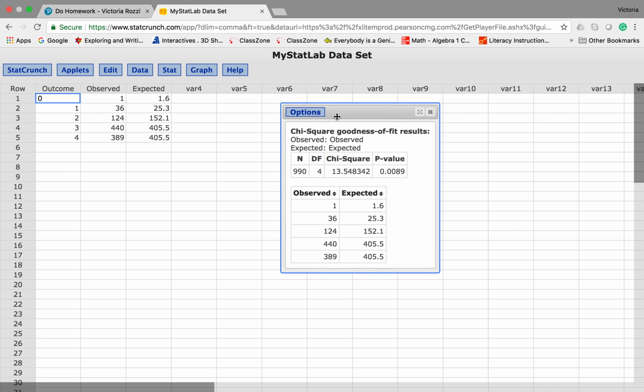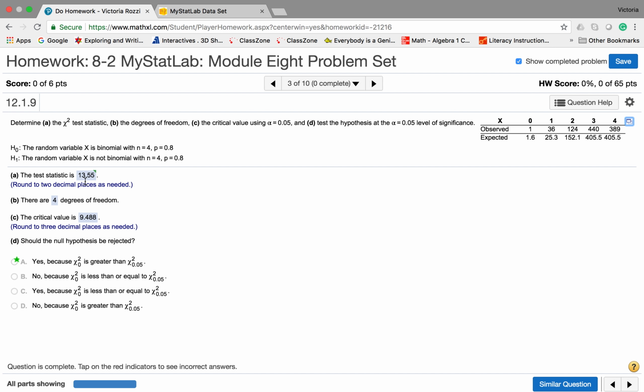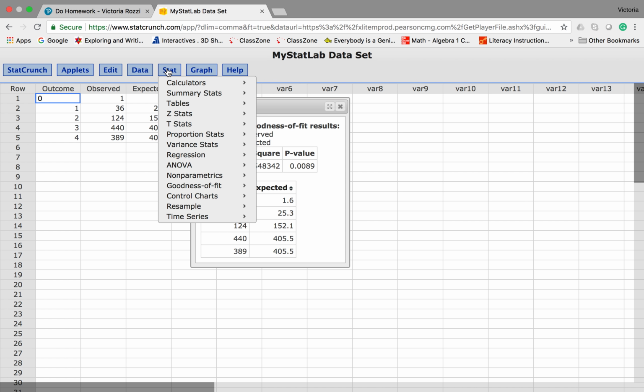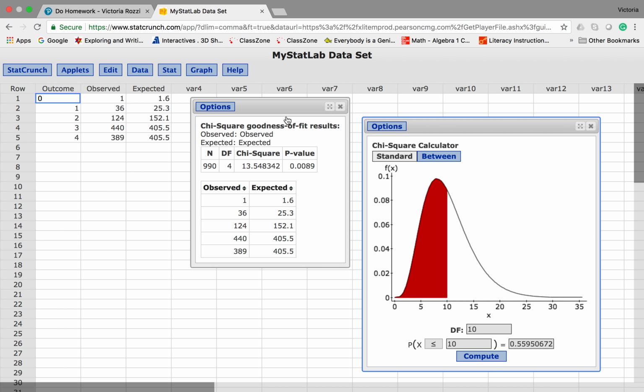So you can see here that what we have is the chi-square value that they got. Again, they wanted us to round to 2 decimal places, or to the hundredths place. So you can see that we've written 13.5 here. And then the degrees of freedom is 4. Now, one thing that this doesn't give us here is it doesn't give us our critical value. So to get the critical value, we're going to go to Stat, Calculators, and go to chi-square.